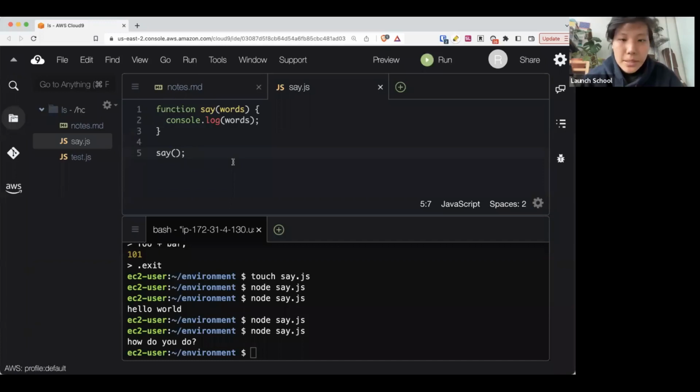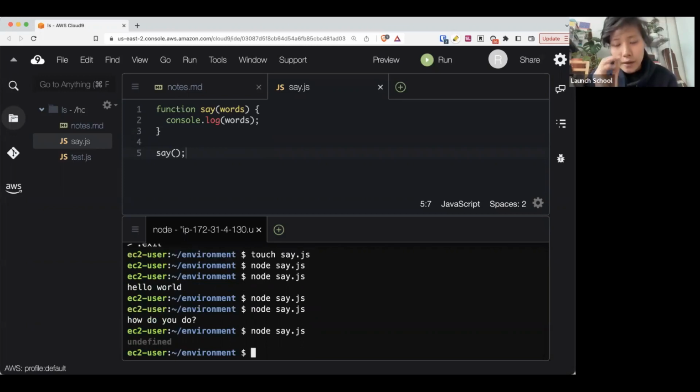So what happens if I run this program, right? Again, I'm going to save the changes to the file, and then go back into my terminal and write node say.js. If I hit enter, we're going to see that we got the value undefined. Interesting.